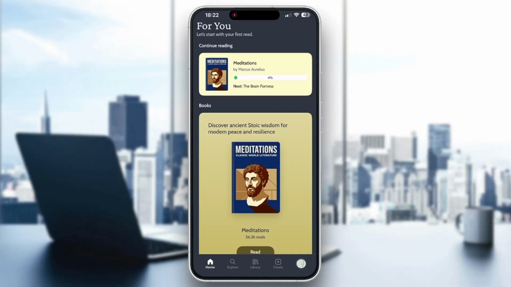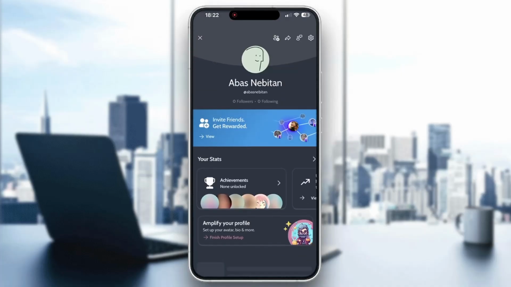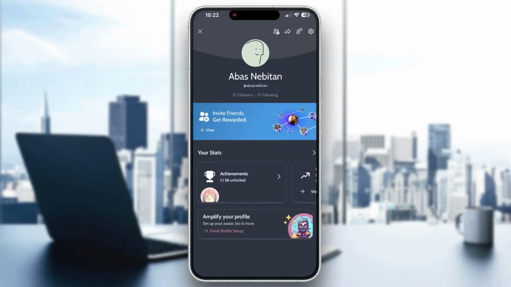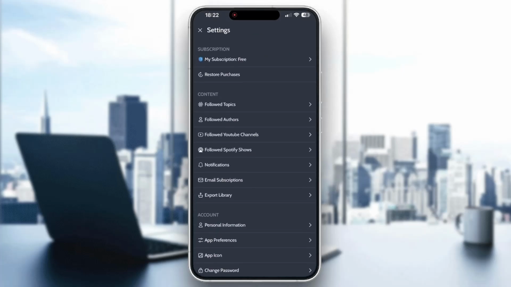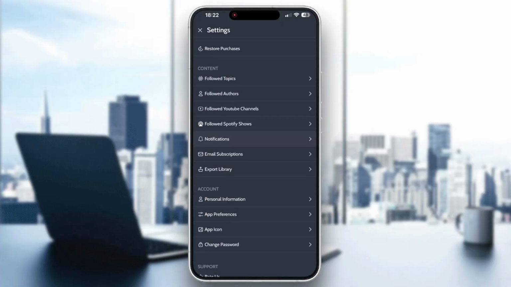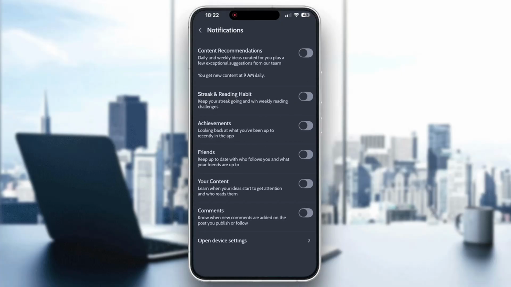So basically, what we want to do is go right here in the bottom right corner and click on your profile picture. That's going to open up your profile tab. From here, in the upper right corner, we can click on the settings icon. By clicking the settings icon, you can take a look at this new menu that appears. You can scroll down a bit and find this section that says notifications. Once you click on notifications, this is going to enable us to turn on or off our notifications. As you can see, we have our content recommendations, streak and reading habit, achievements and so on.